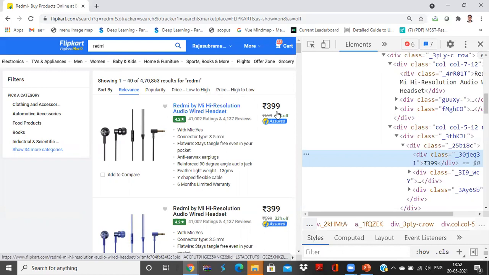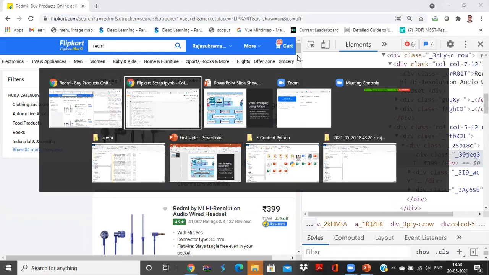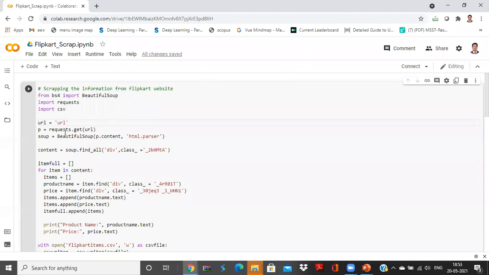Now, what are the things we need to do in the program? That's it. Before going from this website, you basically need one thing, that is this particular URL link. So I just copy this entire URL, and now I go to my program here. This is my program, and you put your URL here.